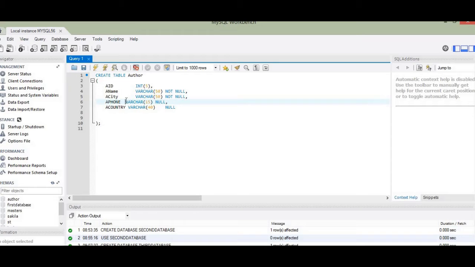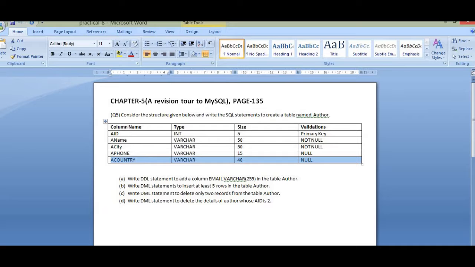All of you, whenever you create a table, make sure that the alignment is proper, otherwise you will be in a confusion later on while dealing with problems encountered in the table. Now see, I have defined the specifications for each of the columns starting from AID, a name till a country, as shown in this structure.